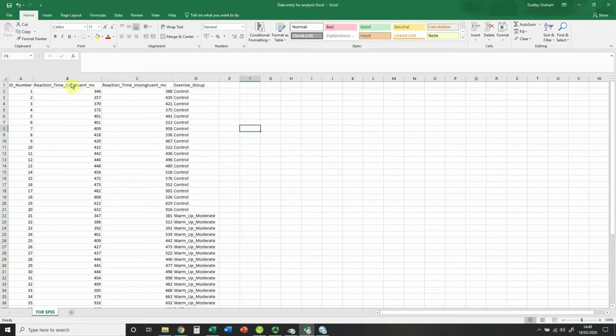Now, I always choose to add in an ID column alongside those columns of data just to help me track who is who should I need to move my data around at a later point.